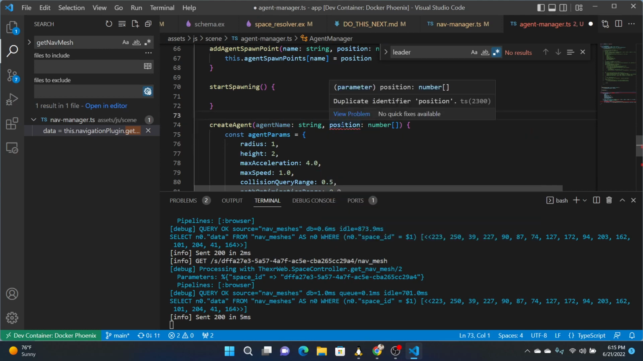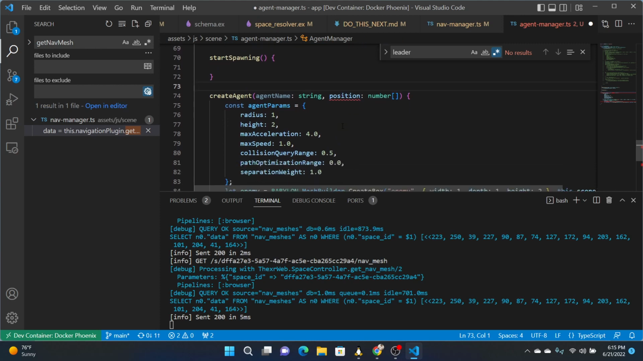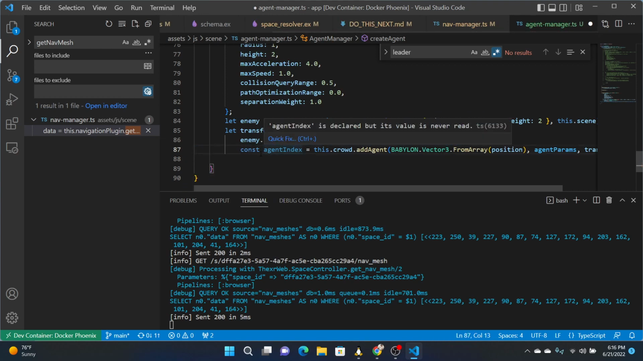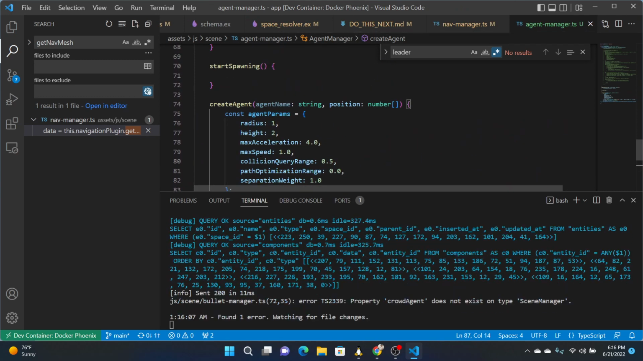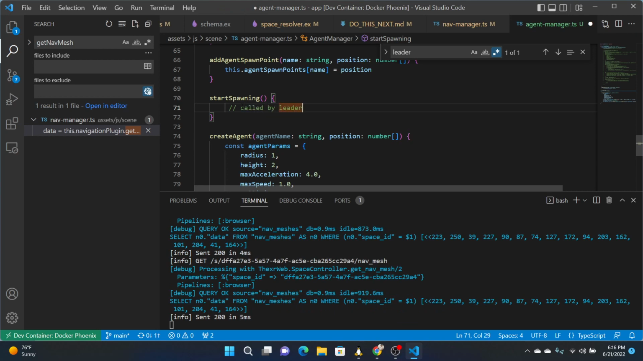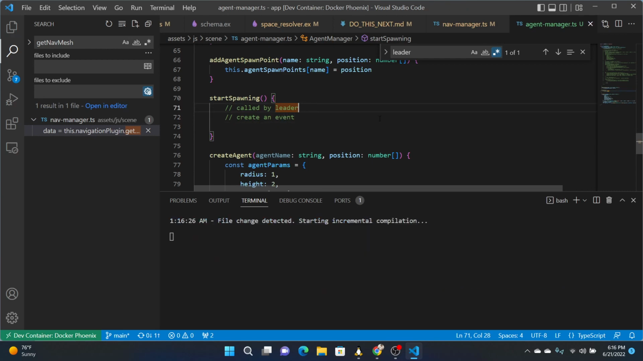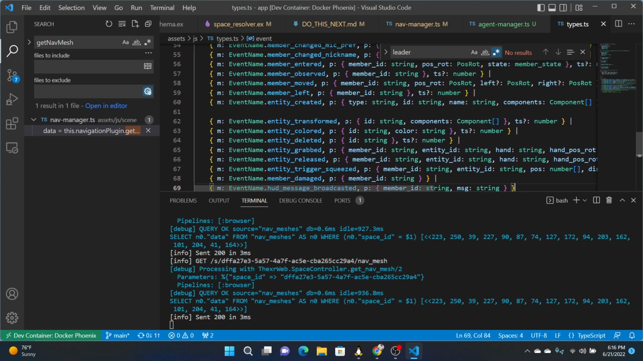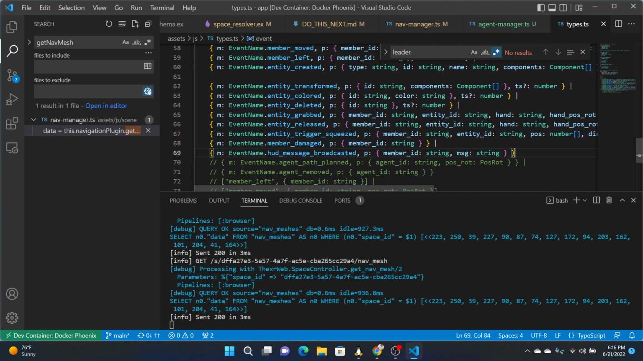What's the deal with this? Duplicate identifier position. Okay, sure. So start spawning will have some called by leader and create an event. So that is a legit event, like all the other events. So this one will be agent spawned.